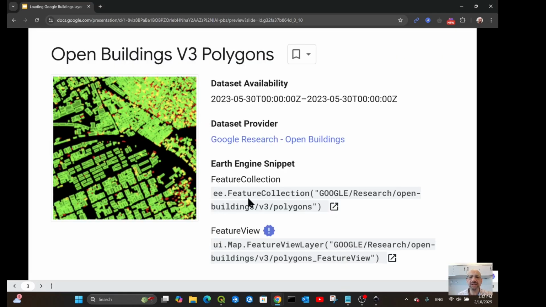and this is the feature collection, and how to get it. The name is google/research/openbuildings/v3/polygons.